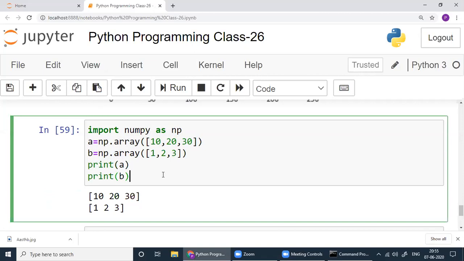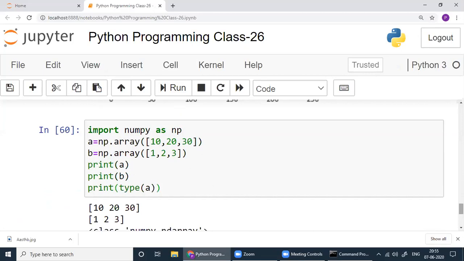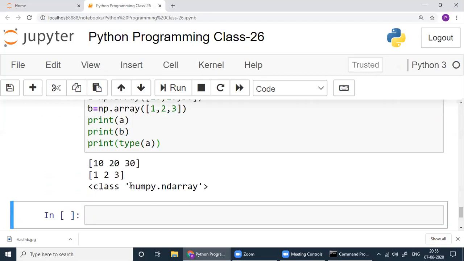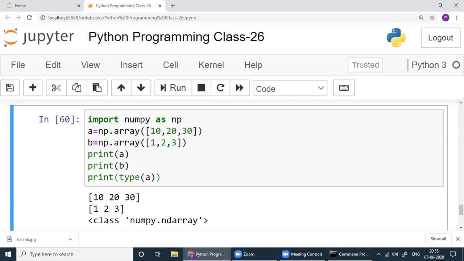In case you are wondering how to compare this with a list type of thing, if you write print type, I'll tell you something. See, this is a NumPy 1D array. For everything we write ND, N is 1 here. So the class of A. If you want, you can check the class of B also. But you know what class this is.